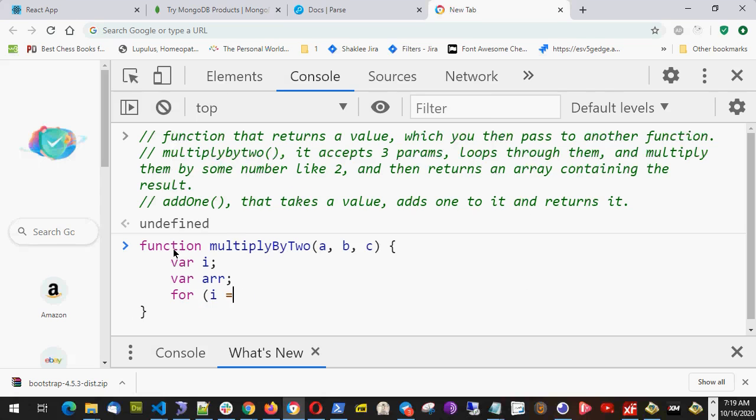For i equal to 0, I go all the time. It has 3 arguments, so I'll go 3 times. Right now I'm doing it manually, hard coded, but we can get the length of this arguments also. But let's go with 3, because this example is only to show what I mean by these two functions.